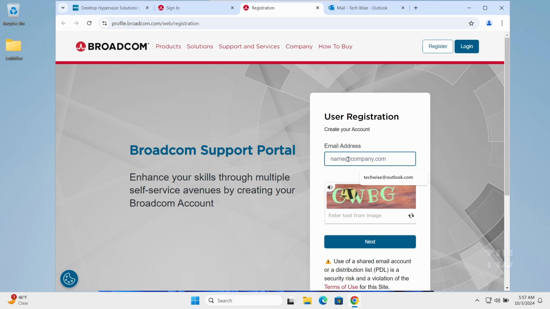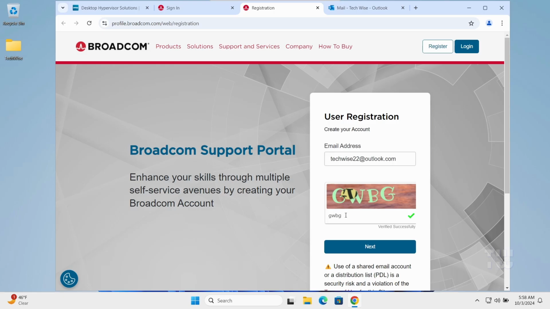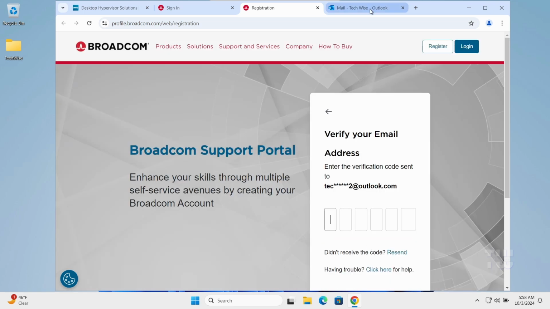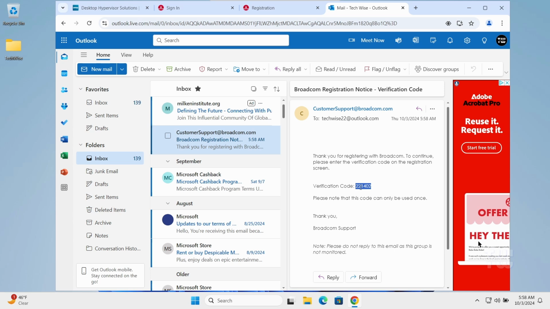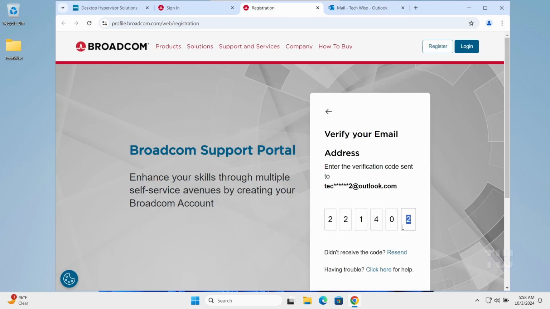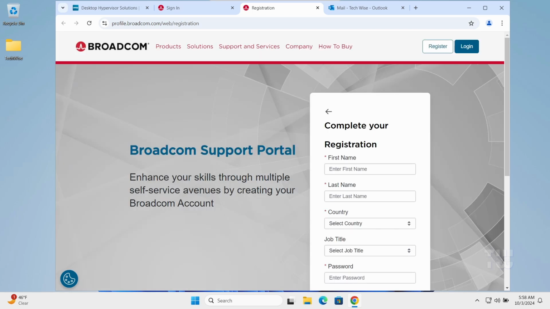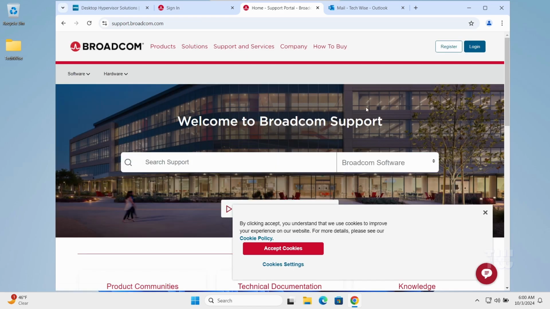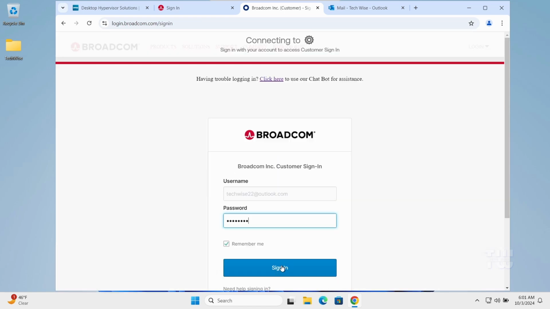Enter your email address, complete the CAPTCHA and hit Next. Check your email for verification code and use it to verify your account. Fill out your information and click on Create Account. Then log in with your new account.